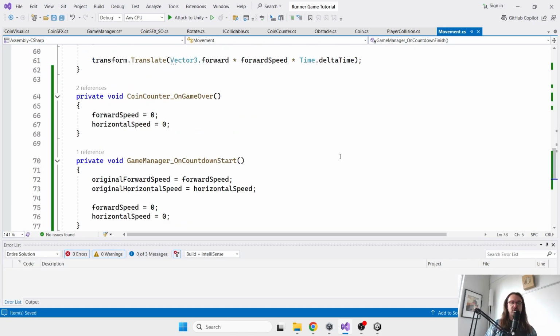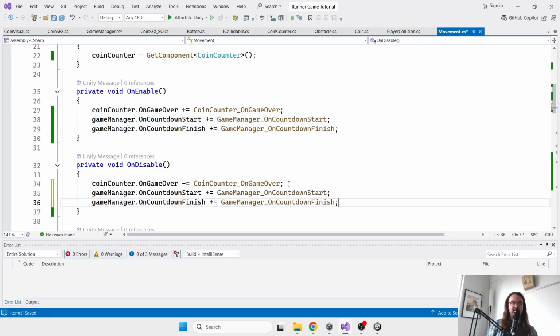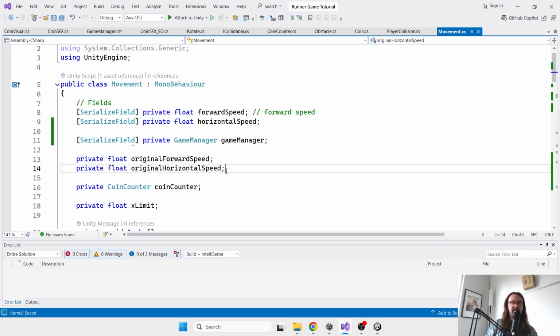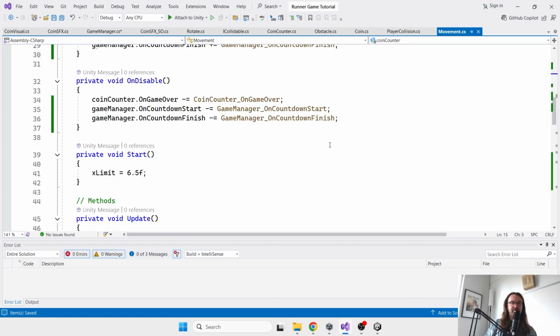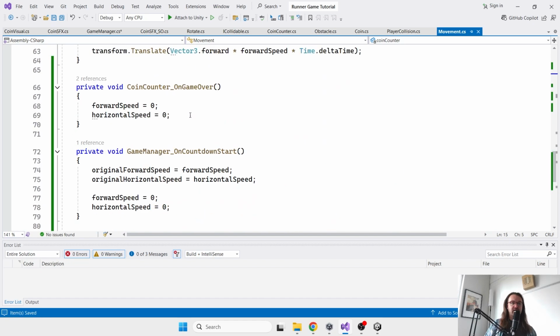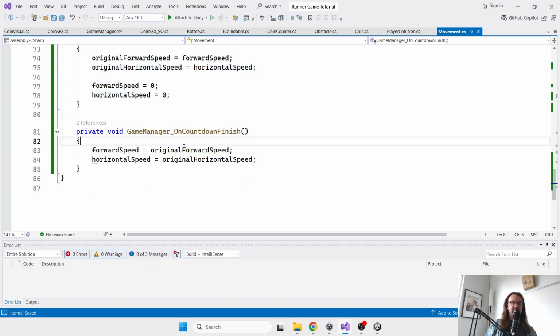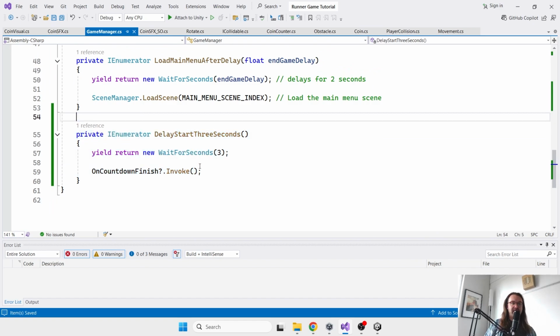So notice the movement script is entirely concerned, well, first of all, let's unsubscribe from these events, so make sure it's minus equals. Okay, but notice that this movement script is entirely concerned with the movement, right? We are setting the forward and horizontal speeds, keeping track of the original speeds, right? In on game over, we're just setting the speeds. In on countdown start, we're just setting the speeds. In on countdown finish, we're just setting the speeds, right? And game manager now is the one who is managing this event about when the countdown starts, when the countdown finishes.